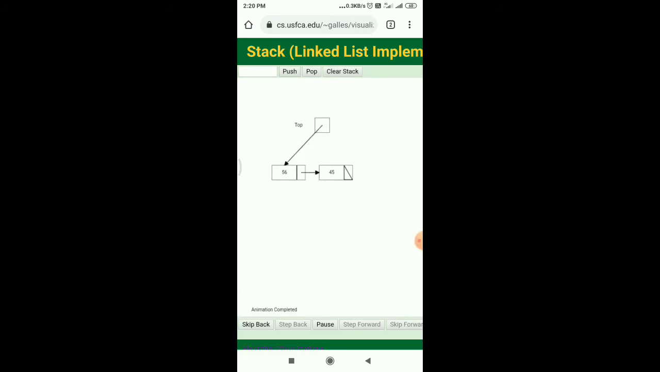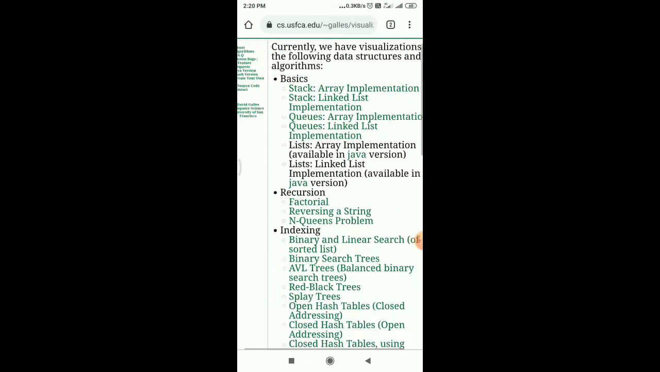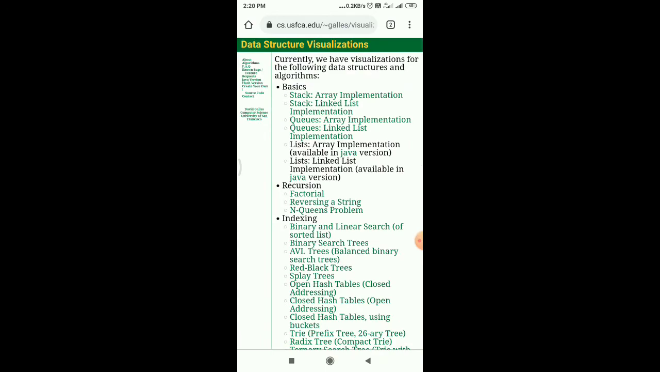So 56 will be the first node and it will point to the next node, that is 45, and at last you can see null, because we do not have any value further than 45. Like this you can try stack implementation using linked list. If I pop, the topmost element will get removed. If I perform pop again, the linked list will become null. In the same way you have queue, and you have recursion.